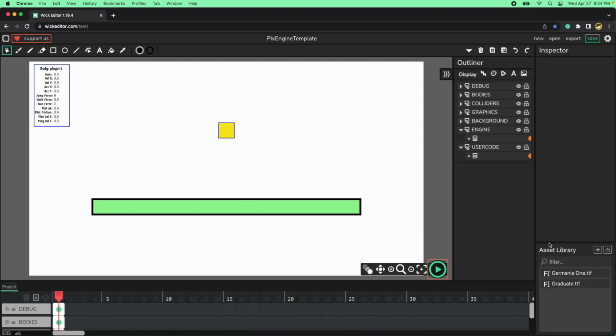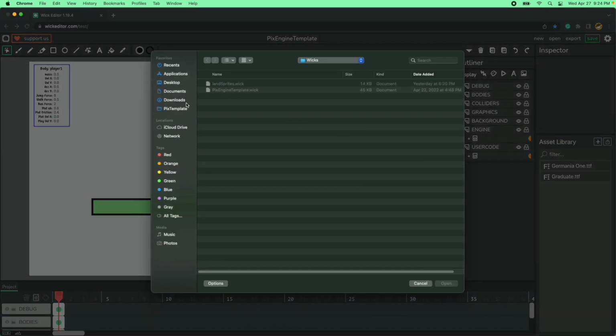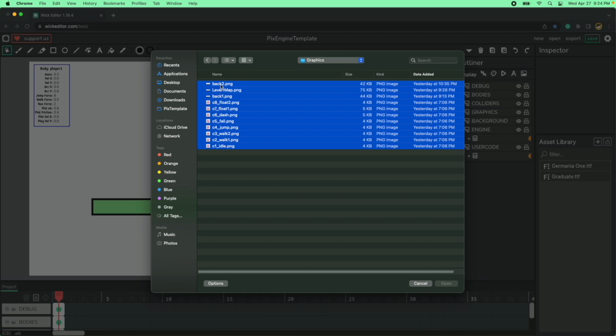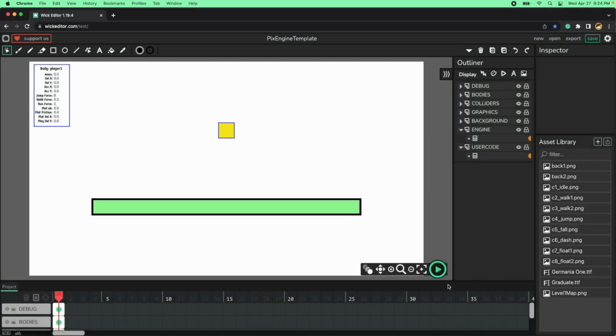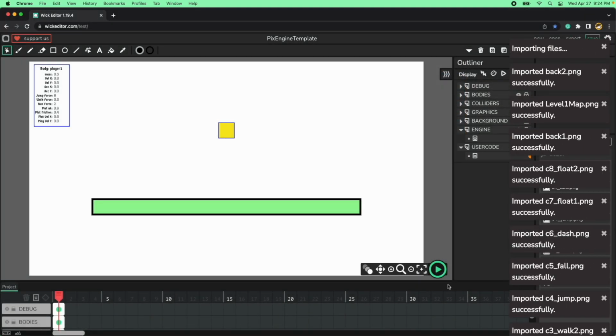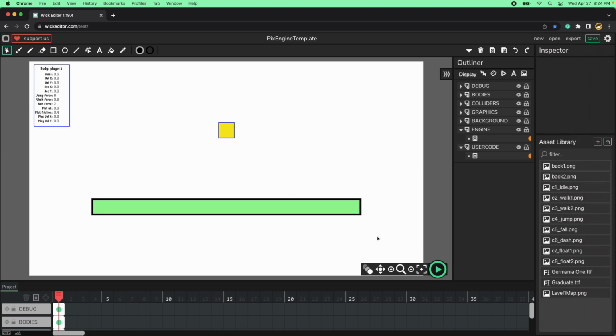So now let's go to import our graphics. Let's click in here, upload assets. And then let's go to our graphics folder and import all of them at once. So once they have been imported, let's go and start creating our main character.